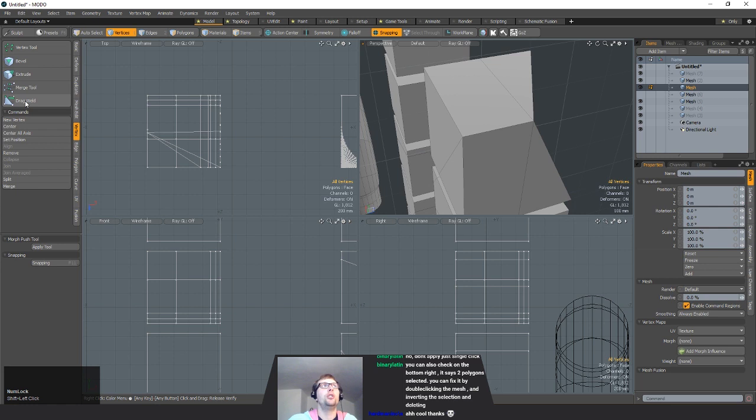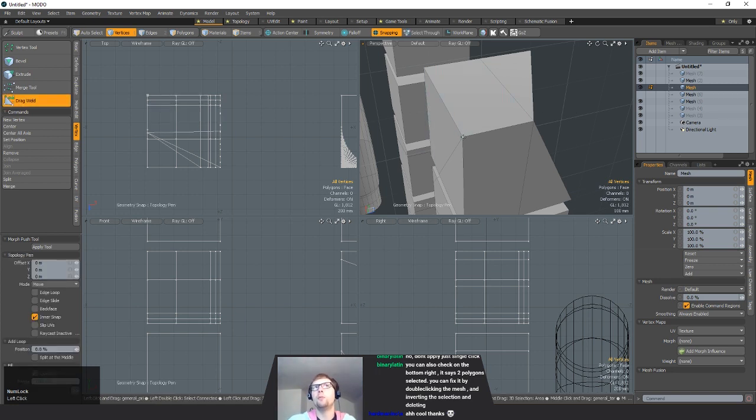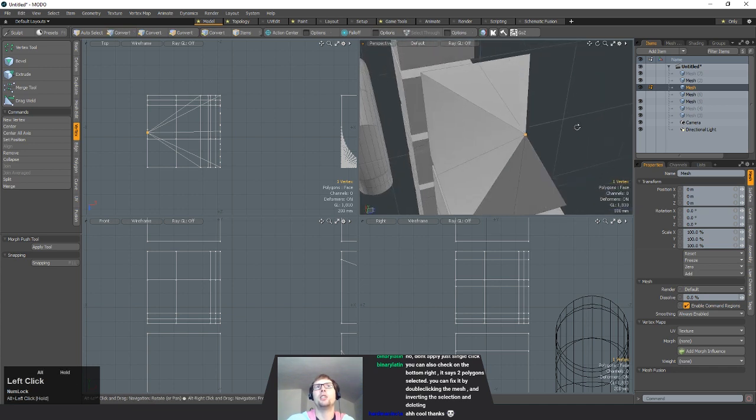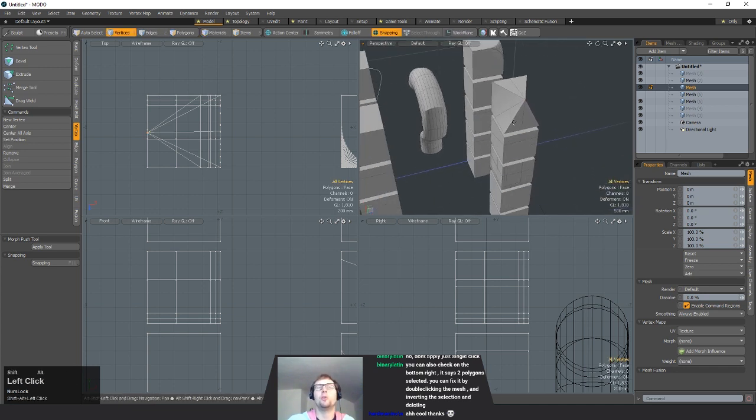Alternatively, that's really good if you're merging multiple verts. If you want to just move one vert onto another and merge it, you can use drag weld. Pick the tool up, select the vert you want to move, and I've got snapping turned on, so it's going to snap to other vertices. You just move it onto another vertex, let go, and it's merged that vertex. So that's a super easy one.